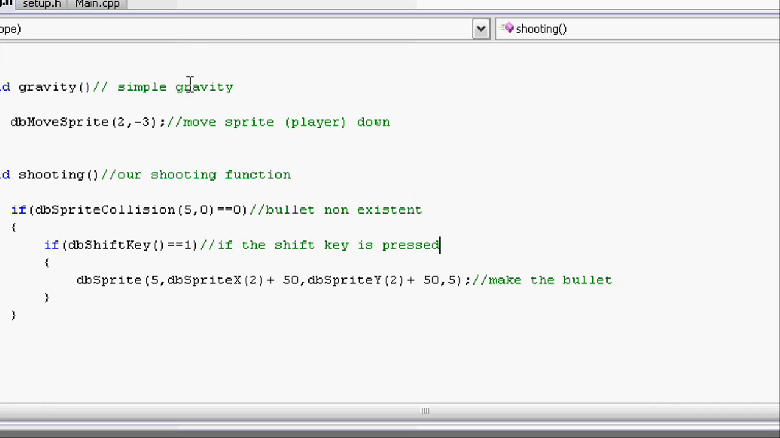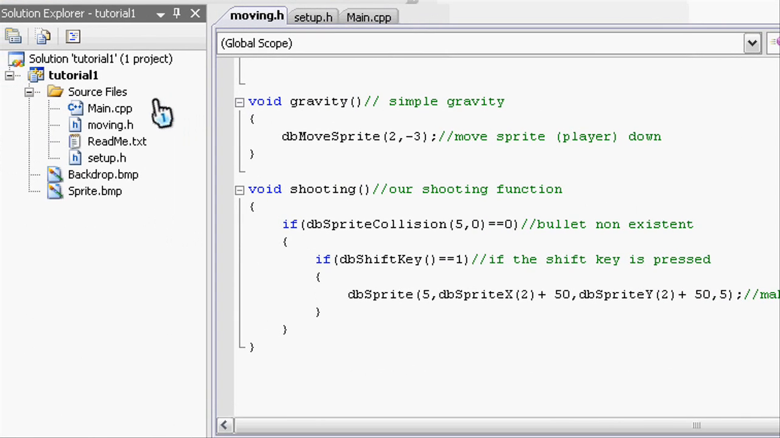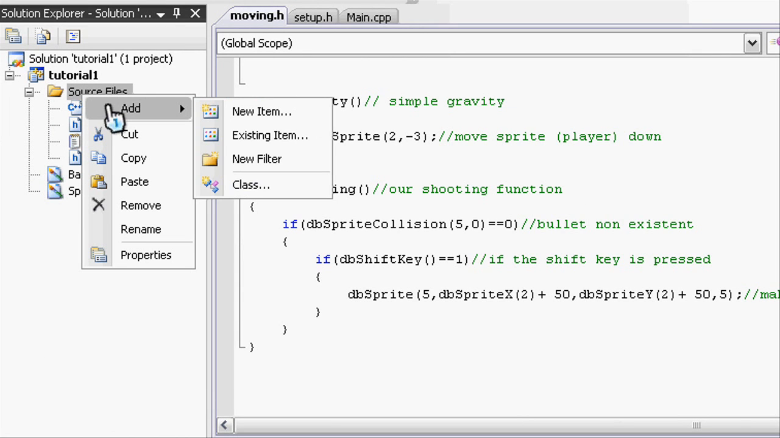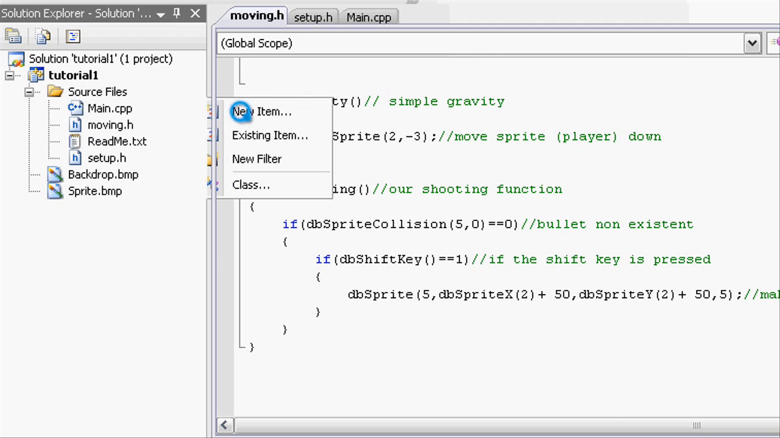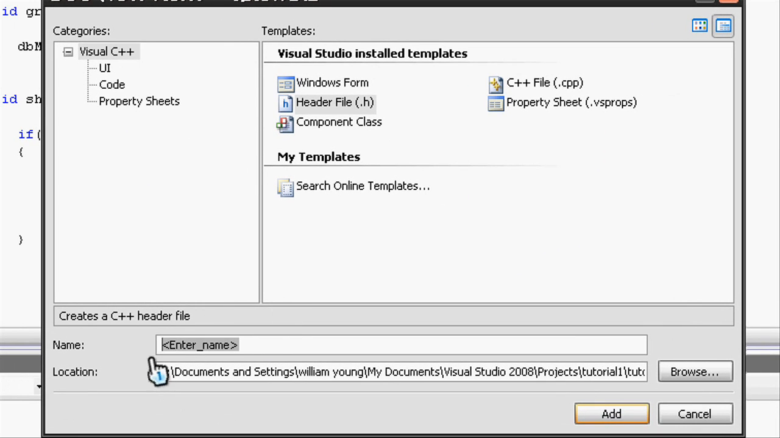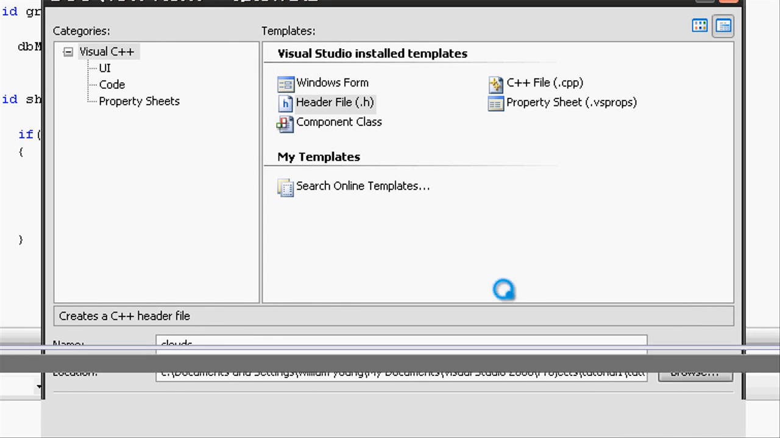Go and open up our project, and let's go and create another header file. Source files, add new item, header file, and let's call it clouds. This will do everything about our clouds.